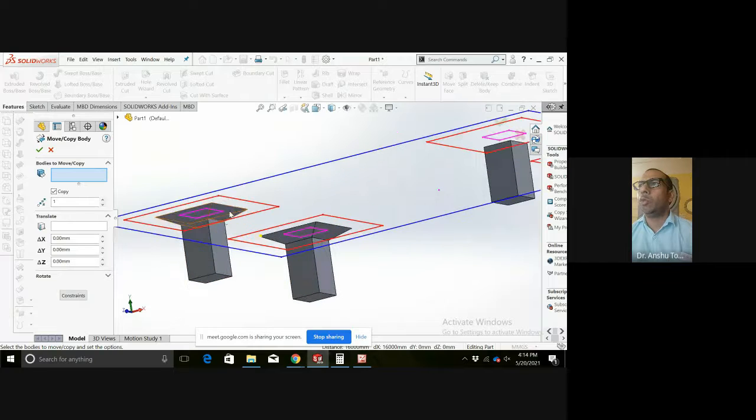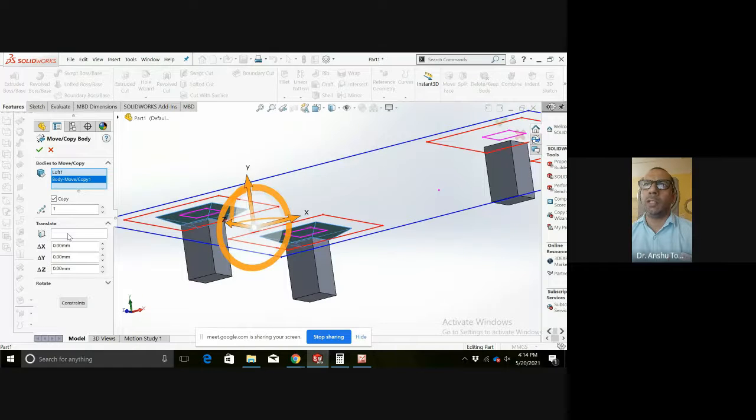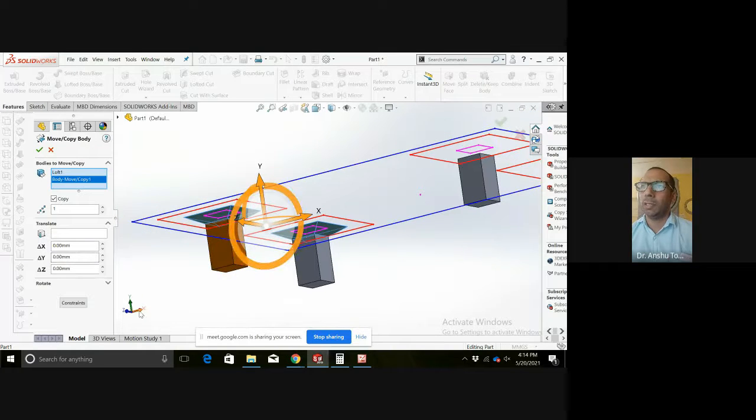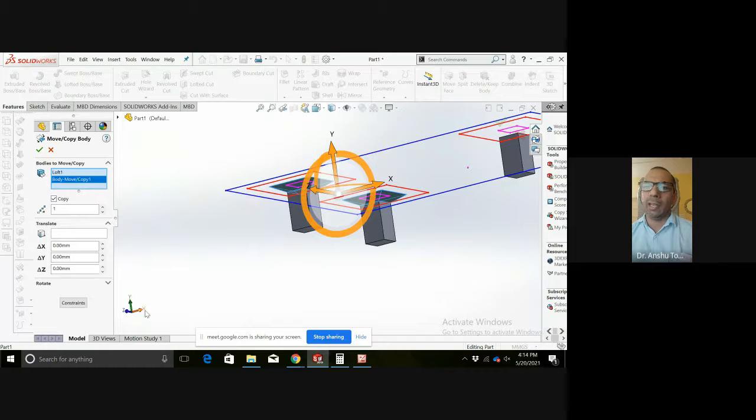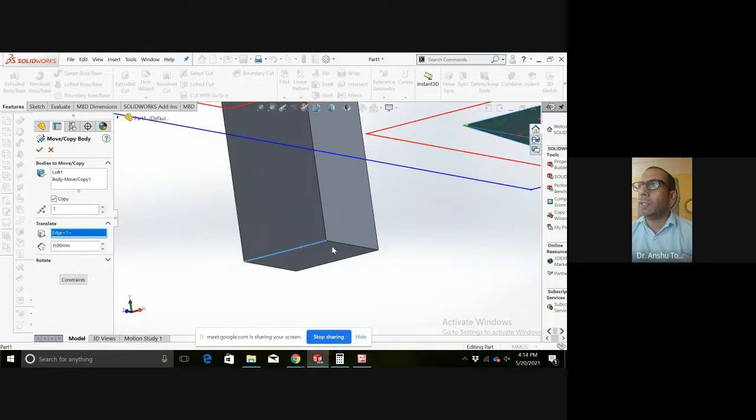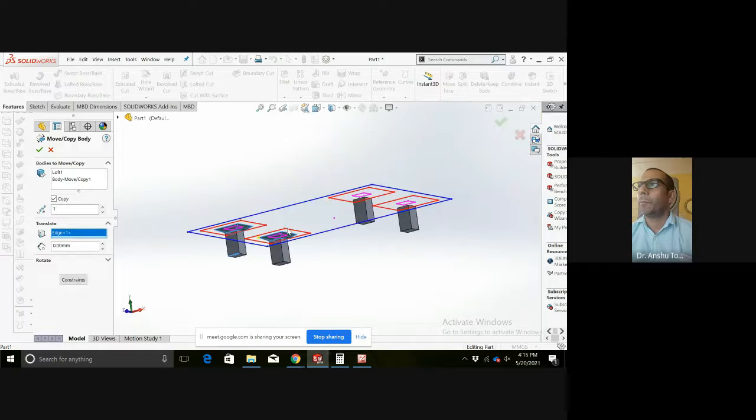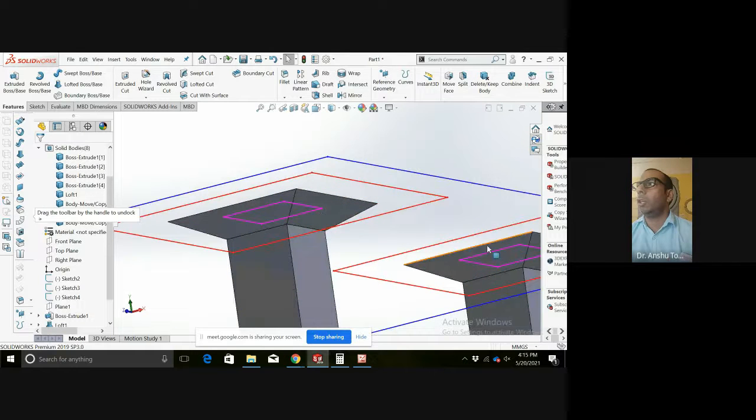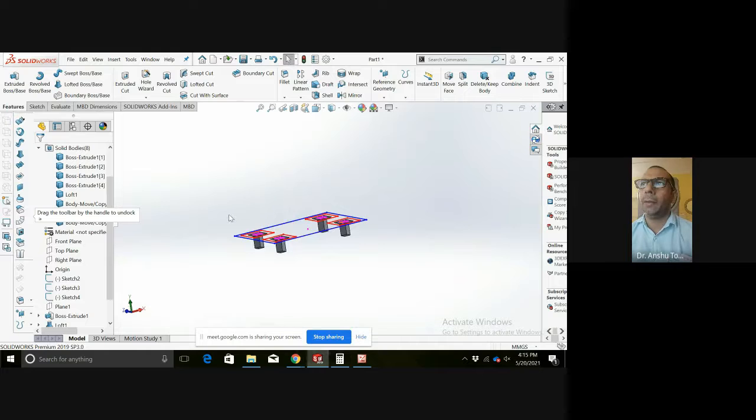I need these two bodies to be copied to a translate distance, and the direction is as per this, you can see the sign convention, it is the X direction. So in the X direction, I will use 16,000. But I also need to specify the direction. Simply this edge will give me the direction. Now you can see I've got the two haunches ready.